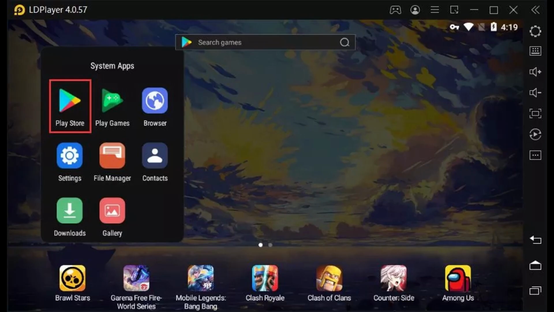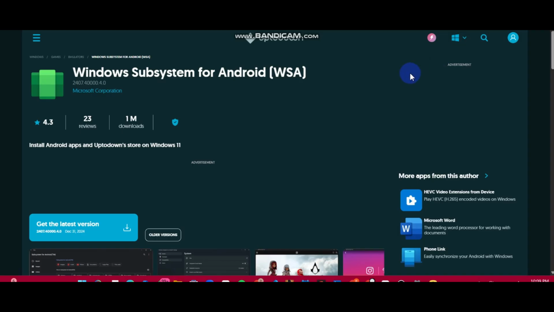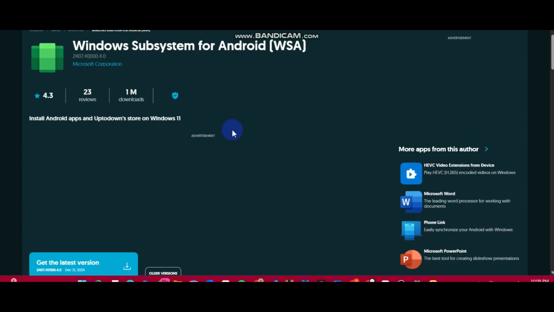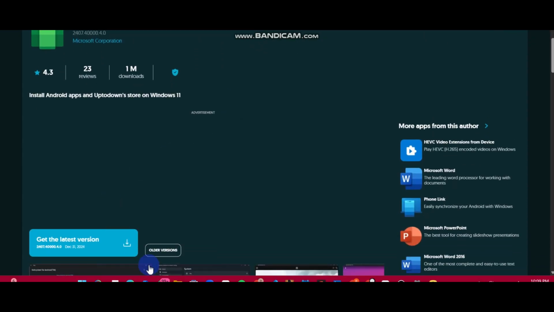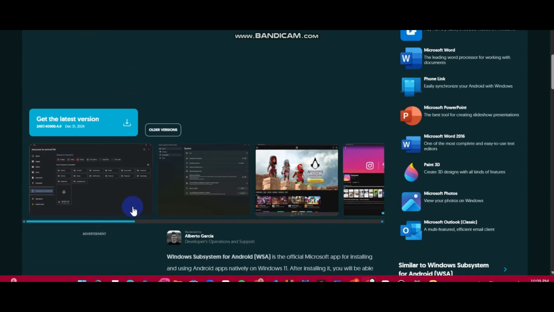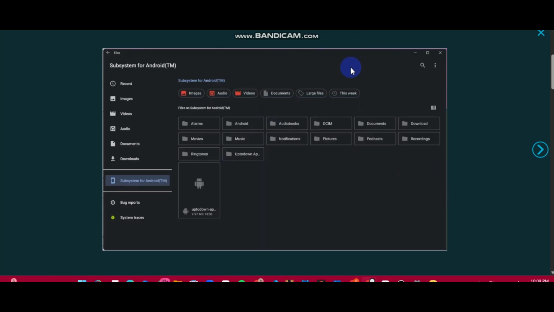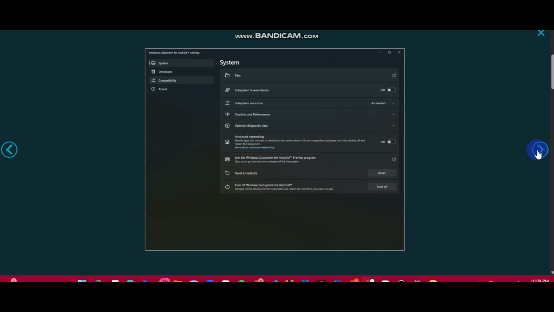Okay, the third method is a little more advanced, but it's perfect for Windows 11 users. It's called Windows Subsystem for Android, or WSA. Basically, Microsoft now lets you run Android apps directly inside Windows. No emulator needed. The catch is, by default, you only get access to the Amazon App Store, which doesn't have many apps. But with some tweaks, you can install the full Google Play Store.